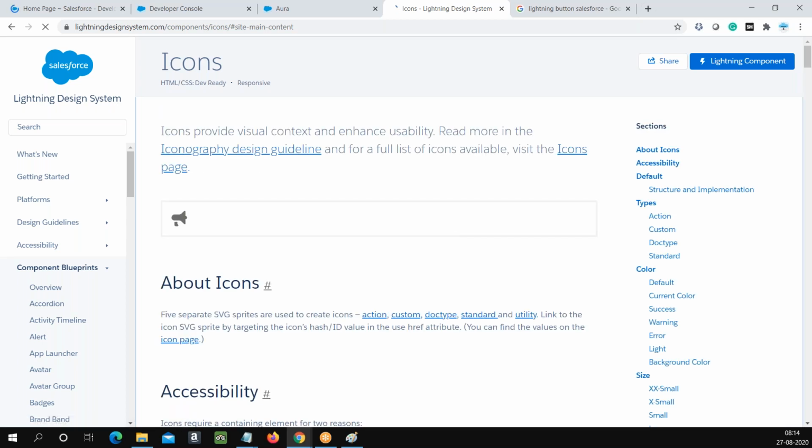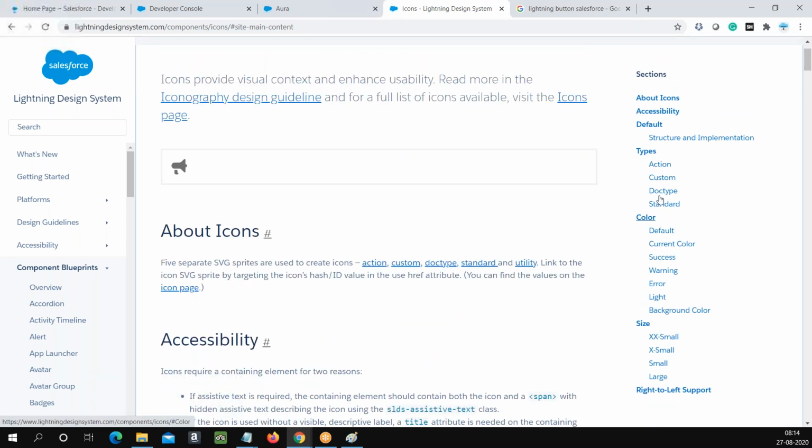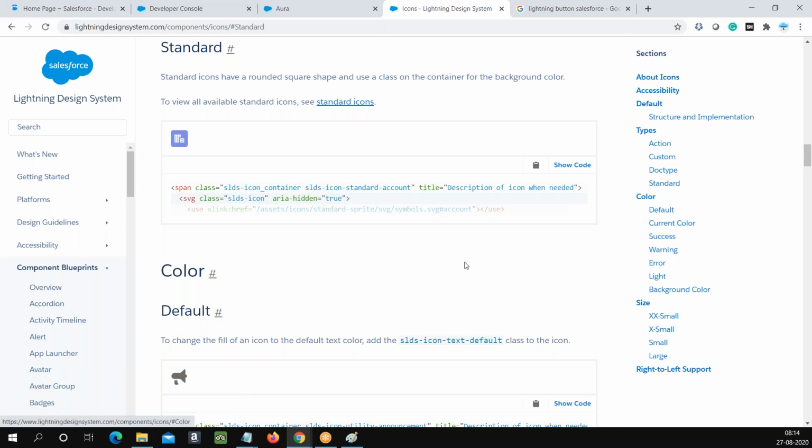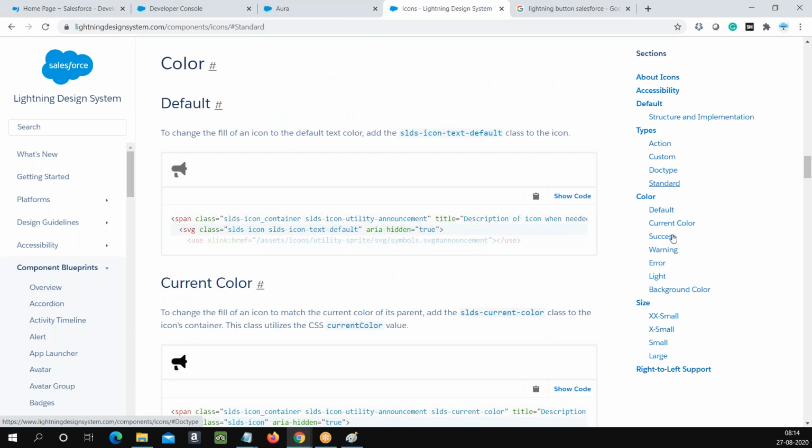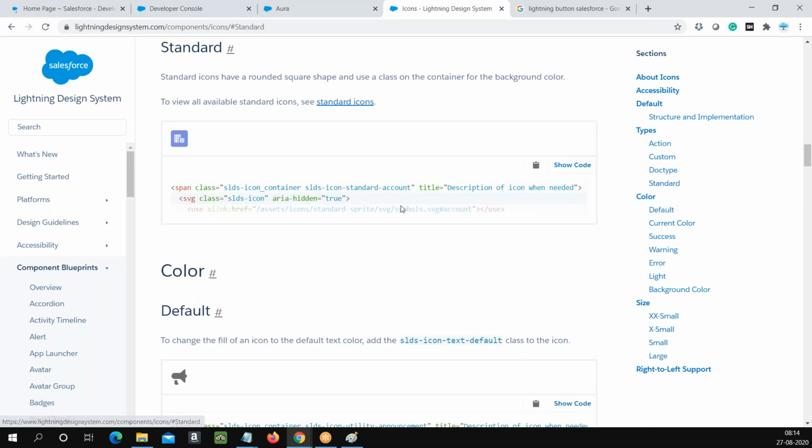If you go here, there are different types of icons: standard, document type, custom, and action. I go to standard type, custom type, standard type. Okay, standard icons. To view all the available icons, I go to standard icons. I put this for your reference.